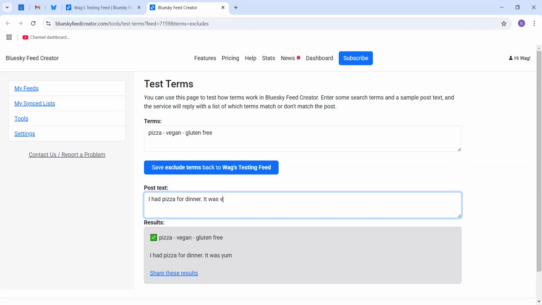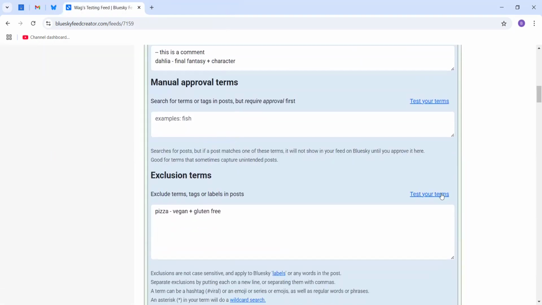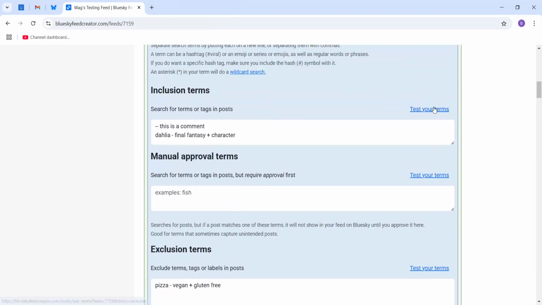But if you say it was vegan, that's a different story. Not going to be excluded. What about it was gluten-free? Not going to be excluded. Happy days, pizza lovers. So that's all I've got about the plus and minus search operators. They can be used together. It's best to play around with them. I suggest opening up the Test Your Terms page and going to town there. We've got the button here, here, and here.